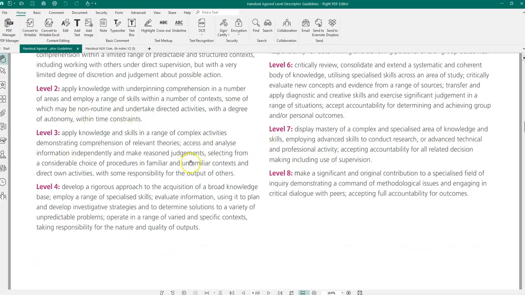So level 3, which is what we're working at here, is to apply knowledge and skills in a range of complex activities, demonstrate comprehension of relevant theories, access and analyze information independently, make reasoned judgments selected from a considerable choice of procedures in familiar and unfamiliar contexts. So that's basically an overlying thing with whatever you're doing to meet the measurable verb anyway.